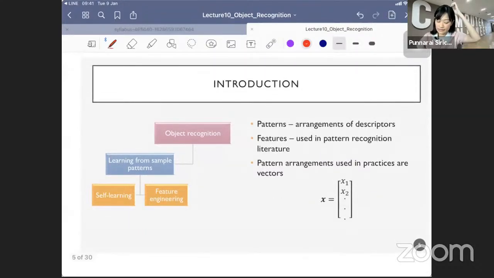So like I said, how do you recognize an object? How do you remember the patterns of a group of objects, or a class of object, the pattern of that class? For example, if I ask you to identify orange and banana.